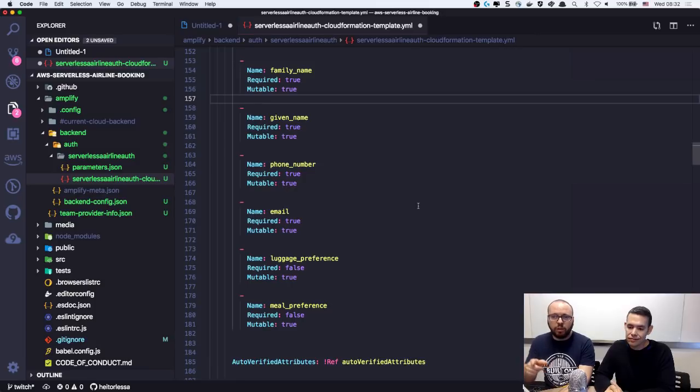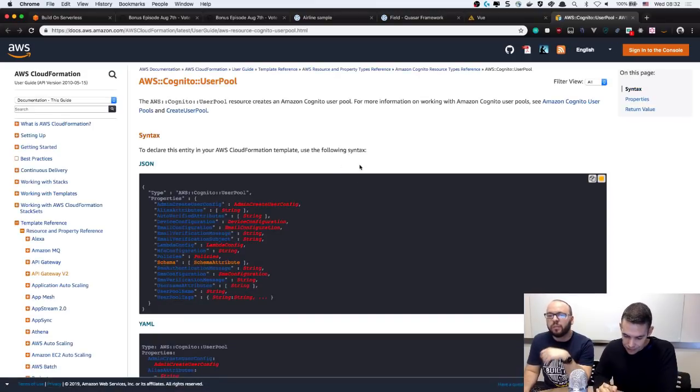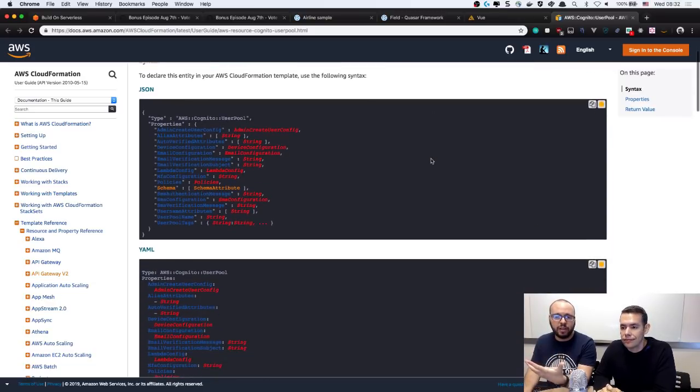So what we need to do now is find the right attribute. I don't know things by heart. If you know it, good luck. So let me do a quick search for user pool. If I go in here, that's the CloudFormation definition. Like I said, you don't need to know any of these things if you're just following the best practice for Amplify. I have custom needs.